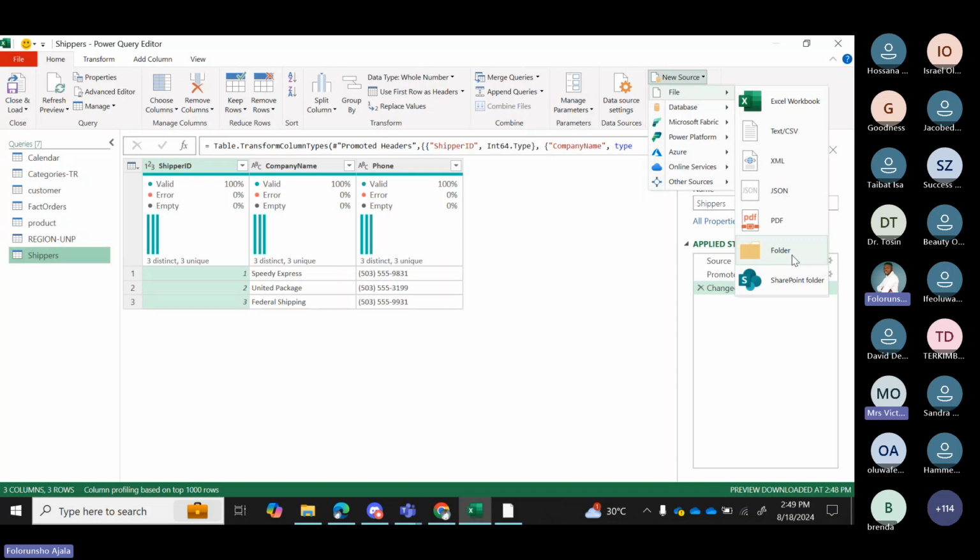When you are bringing in data through a folder, it means that the content in that folder is the same. The content in that folder is the same. If they are not the same, please don't use the folder path. Unless the content is the same, that is when you can use the folder path.